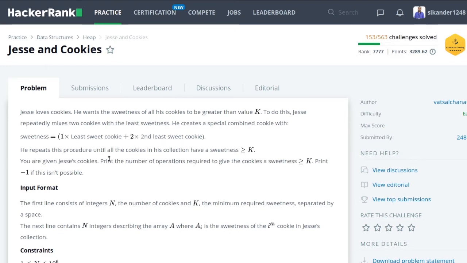He repeats this procedure until all the cookies in his collection have a sweetness which is greater than or equal to k. You will be given the input, which is basically the sweetness of all Jesse's cookies. You need to print the number of operations required to give the cookies a sweetness greater than or equal to k. You're supposed to print -1 if this is not possible. Let's read the input which will be given.